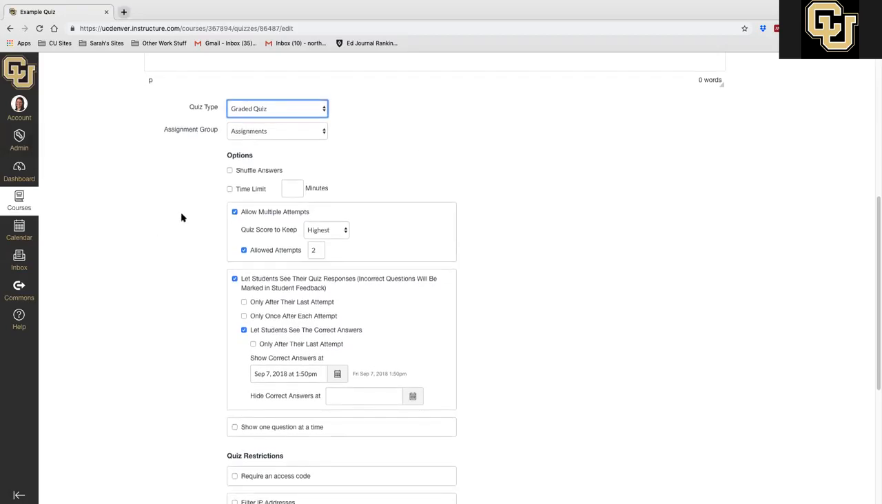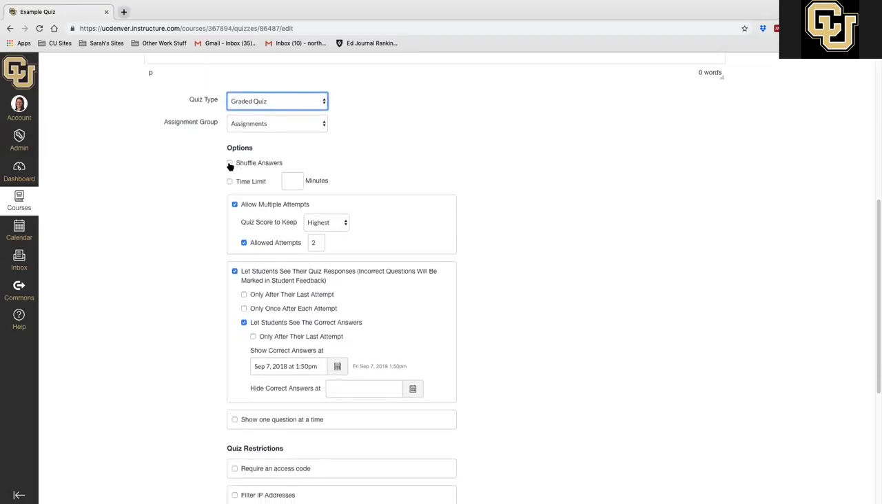So a couple options here. We can shuffle answers, and that is just answers, not questions, but it's going to take a multiple choice and it's going to just shuffle those answers around. We have our student to student, almost like when you have paper copies and different versions of it. Yeah.